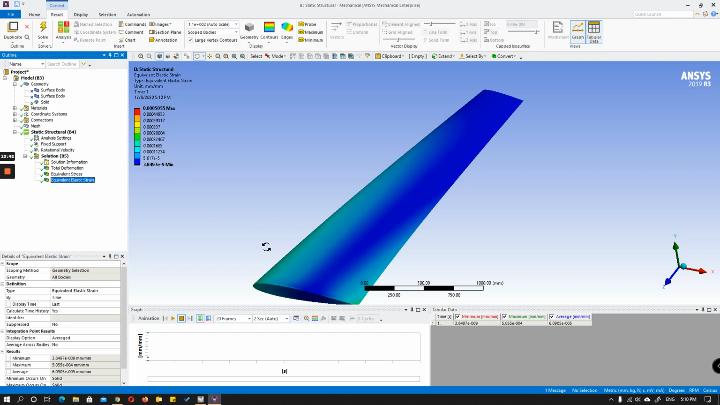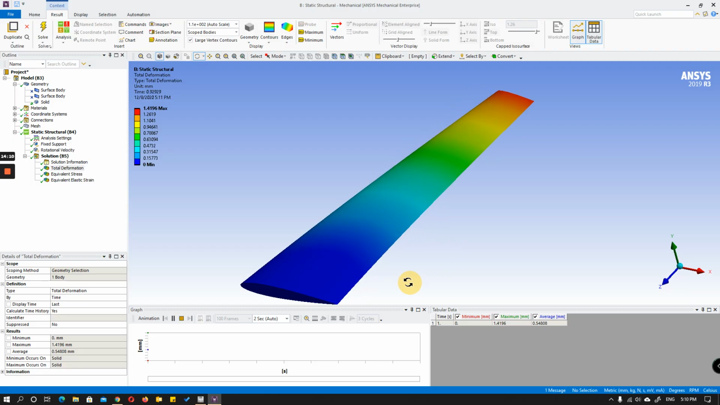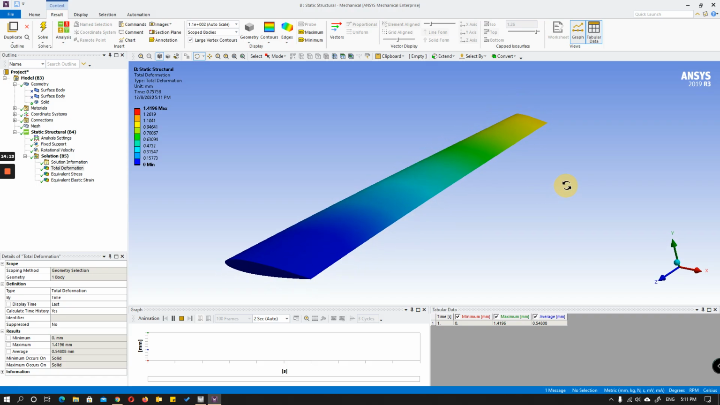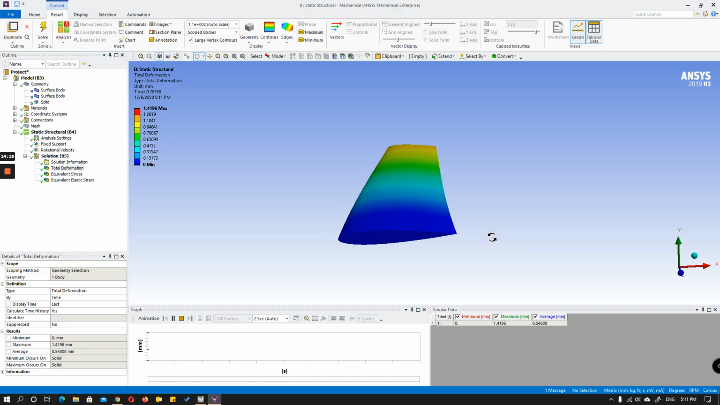Okay, so like last time, we can do the animation here as well. It will take some time because my mesh count is very high, and even my analysis took some time. So I'm not sure whether it will work. Let's see. Okay, that's a very beautiful animation that we get. You can see how it moves. So when it is flying, this kind of deformation happens. That is what we are seeing.